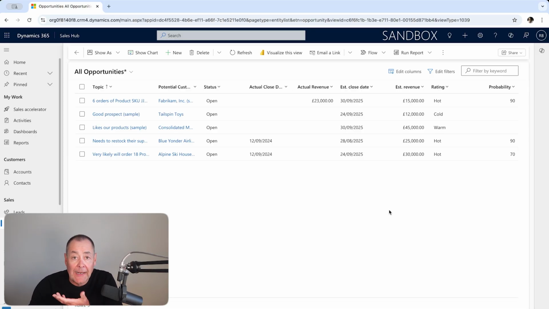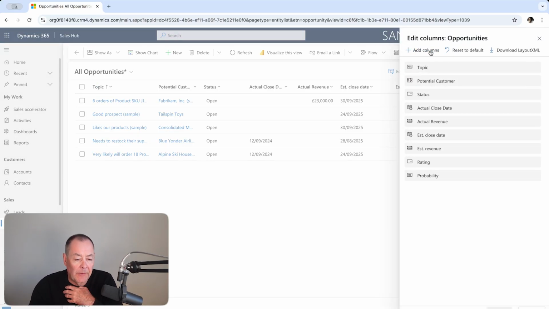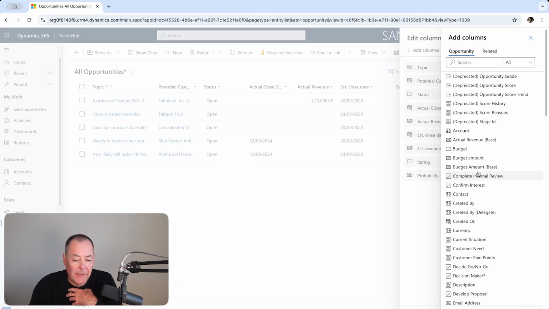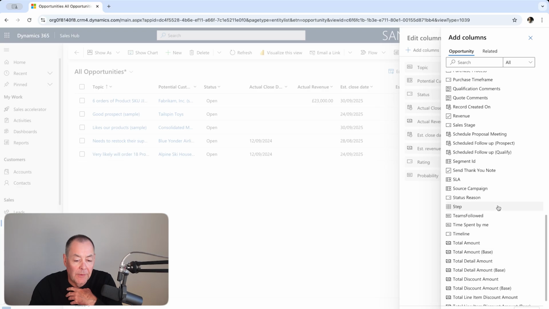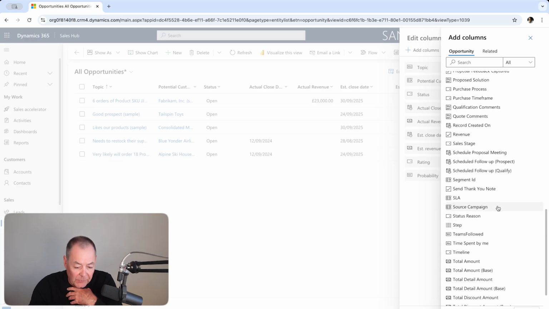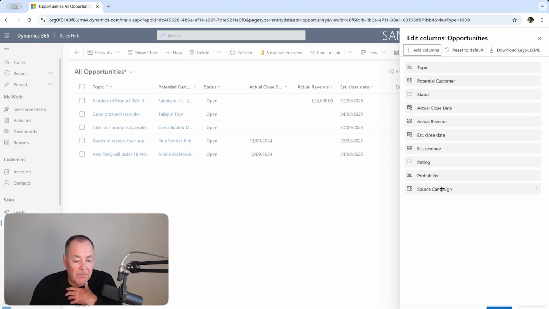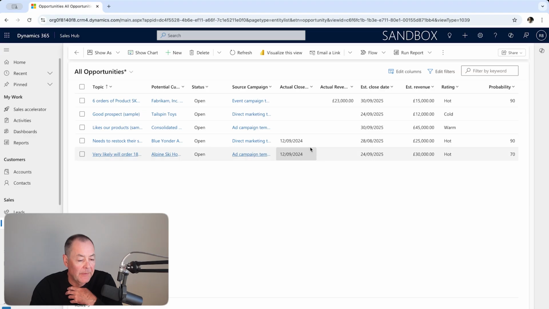But I do want to add some additional columns. So I want to add source campaign. So let's add that, add column on the opportunity. I could search for it, or I could scroll down to the S's and find source campaign if I can spot it. There we are, I was on it. Close that. That pops that in at the bottom, but if I want to change the order around, I can drag and drop that so it appears elsewhere in the list of columns. I can apply that, then I can see my source campaign has now appeared on there.